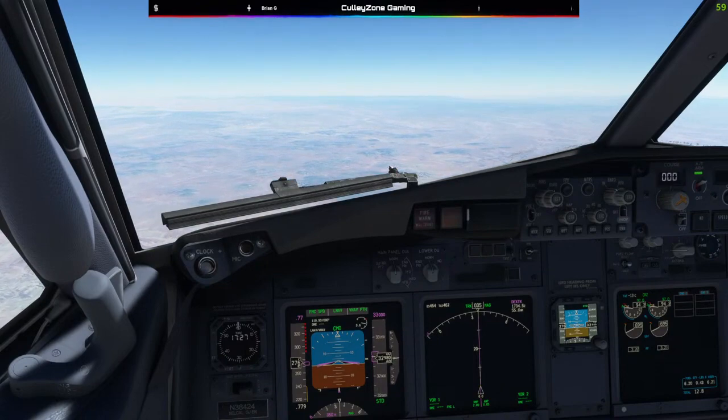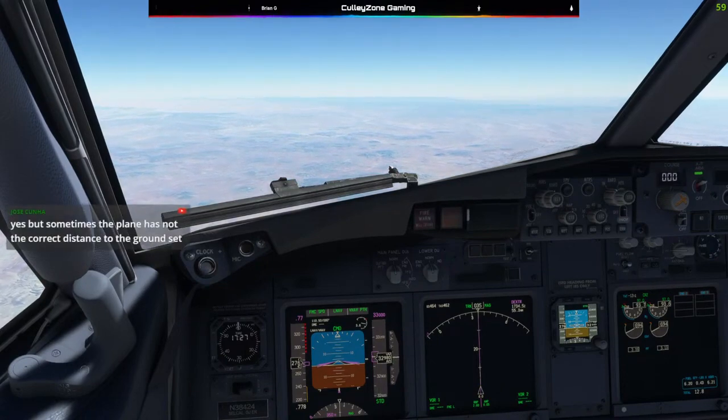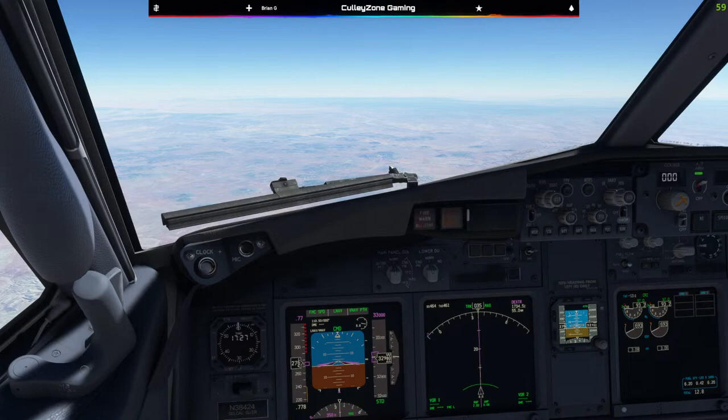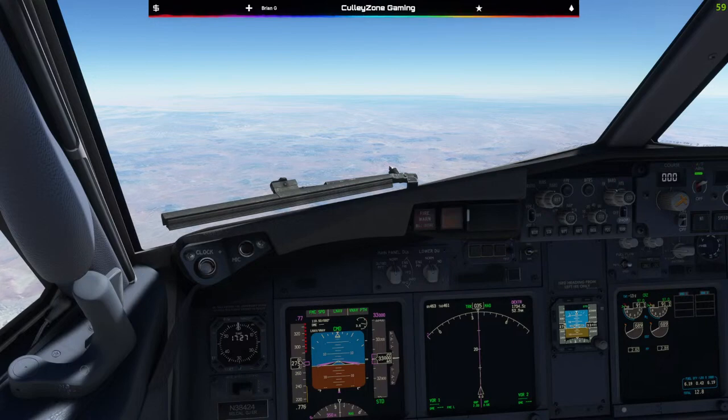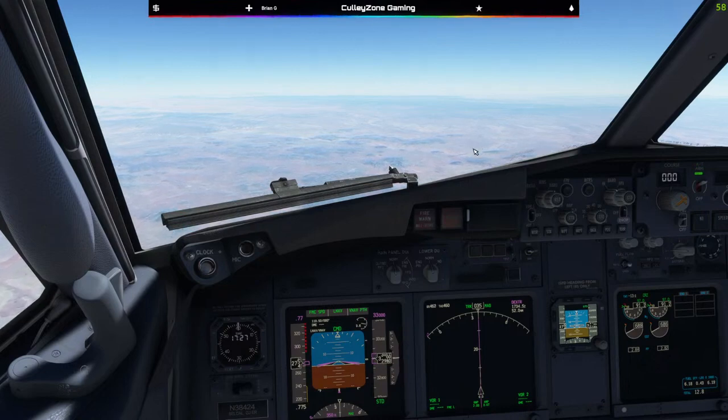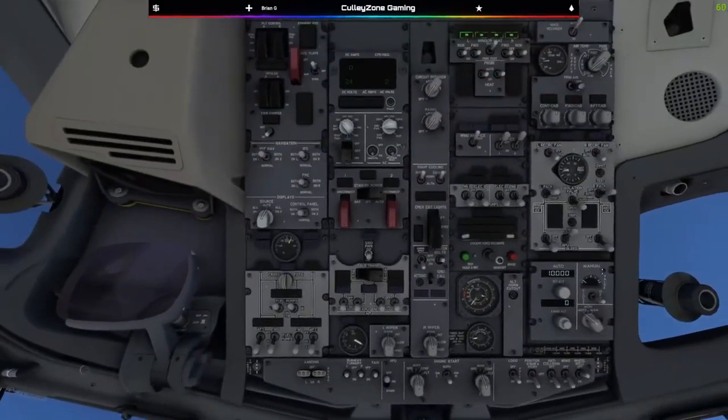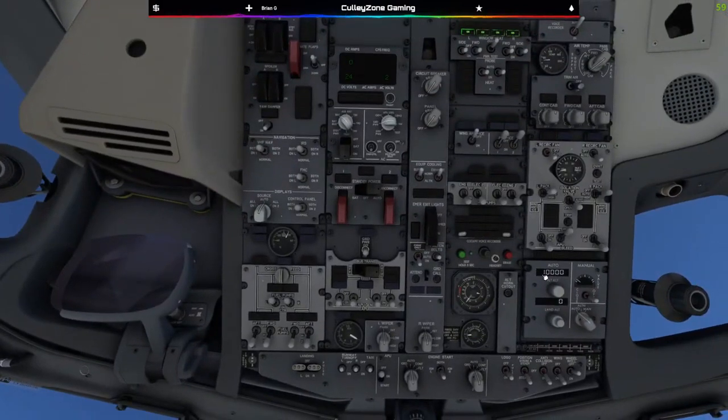PMDG just did another update because they said they're preparing for the 777 release sometime soon. Yeah, but then it still landed anyway. That's what you're saying. That's what I think is... You're talking about... Are you talking about the altitude, like right here?